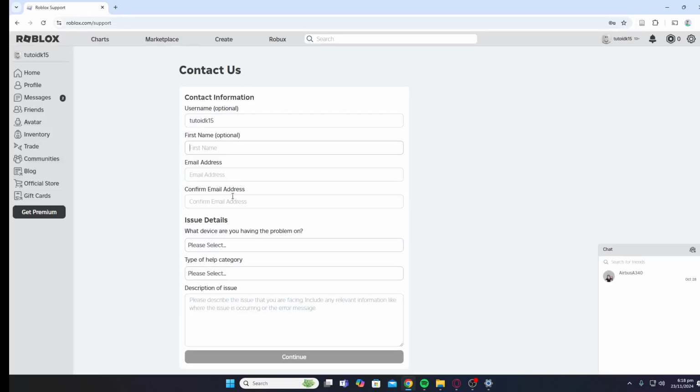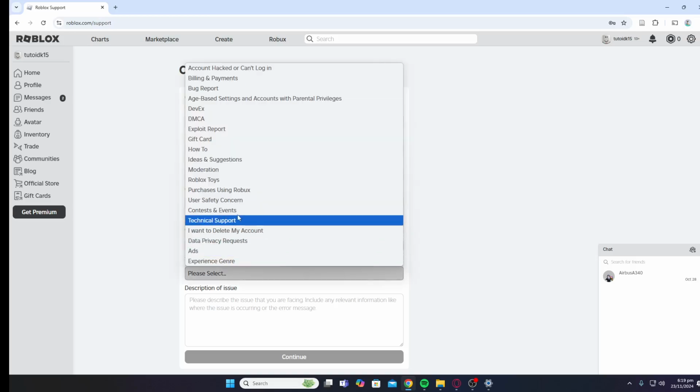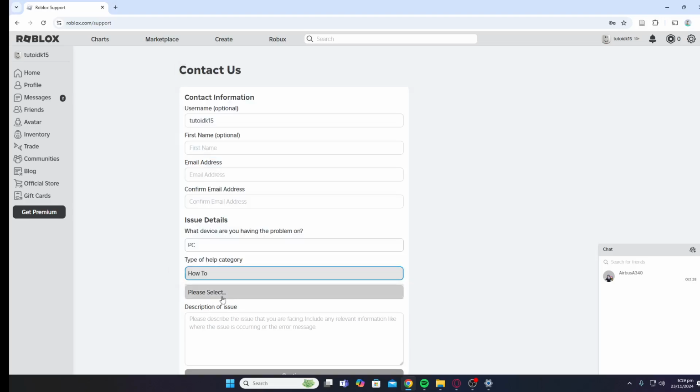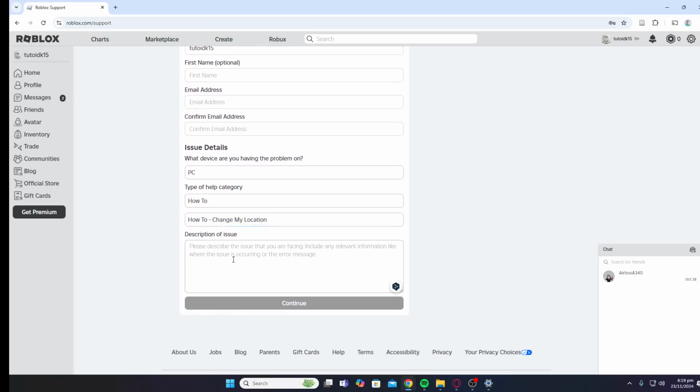Now you're going to fill in all of the details: first name, email address, and then confirm your email address. And then in the issue details you're going to select PC. Then in the help category you're going to select how to, and then over here you're going to select how to change my location, and then you're going to type in I need to change my Roblox account's location to whatever the location you want to change it to.